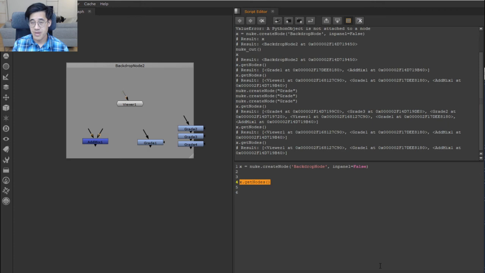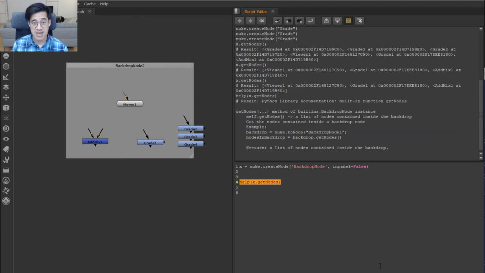execute that function. Now, the other thing, and this is not specific to Nuke, is the help command. If you've come from a Maya MEL perspective, you'll probably remember some of this stuff, but also in Python in general, just run help. All right, help is a function. You can actually see it's telling you what you can do. So you can see what the function is. So get nodes is the function. It will give you a list of nodes contained within the backdrop.